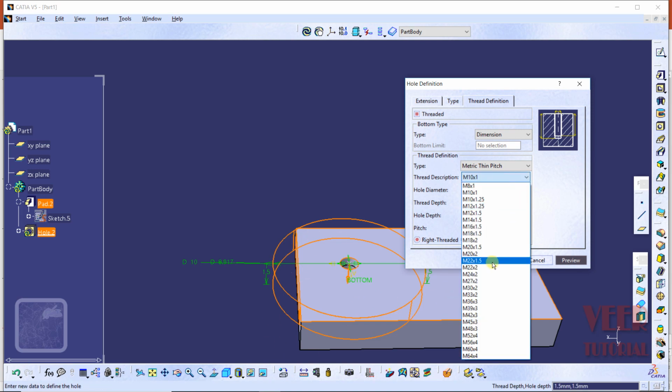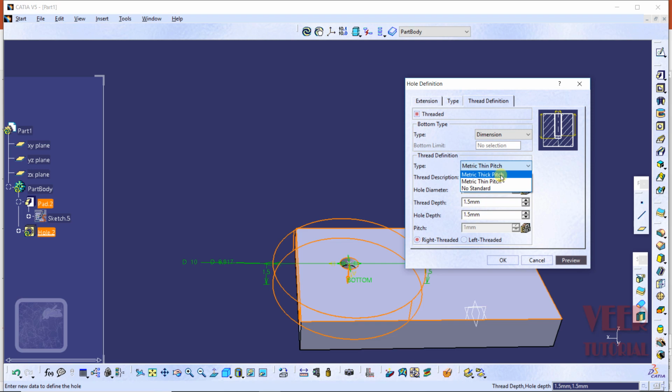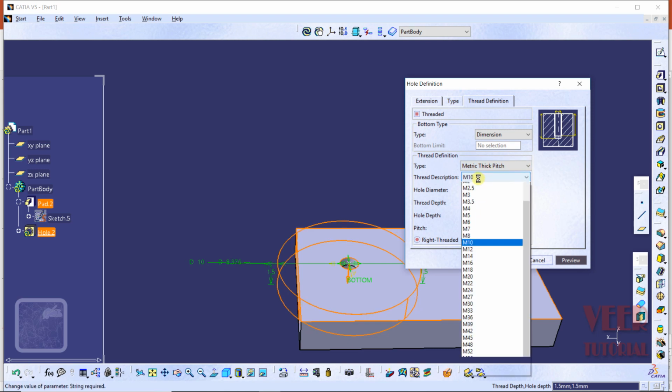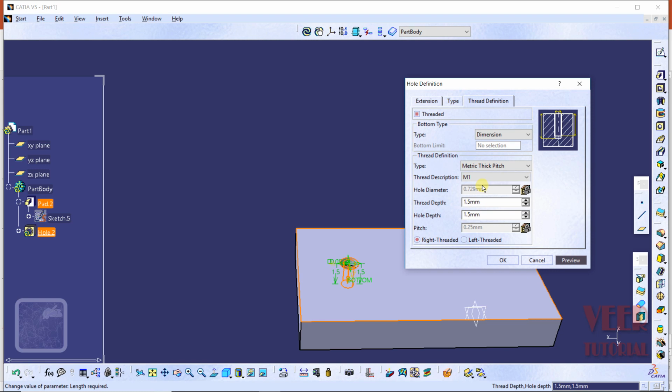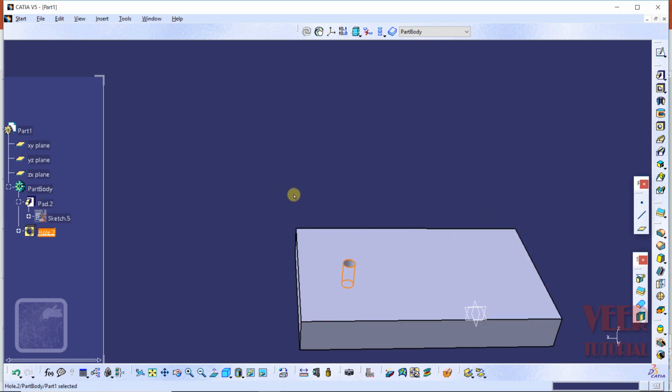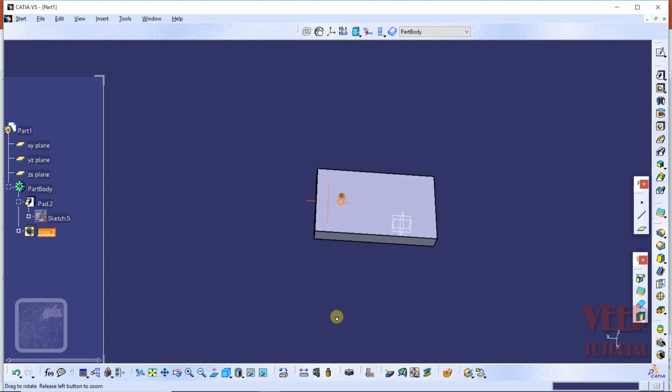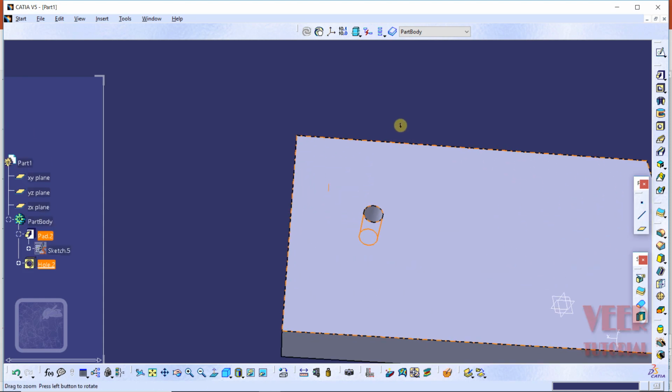So we can select some lesser value, and then we have metric thick, and then we have metric thick pitch. So in this the value is highlighting M1.8 value. So I can select this M1. So M1 is representing the diameter of hole, and then we can insert the value of thread depth and hole depth. So I can click OK, and then in this way we can insert the threads into the hole.